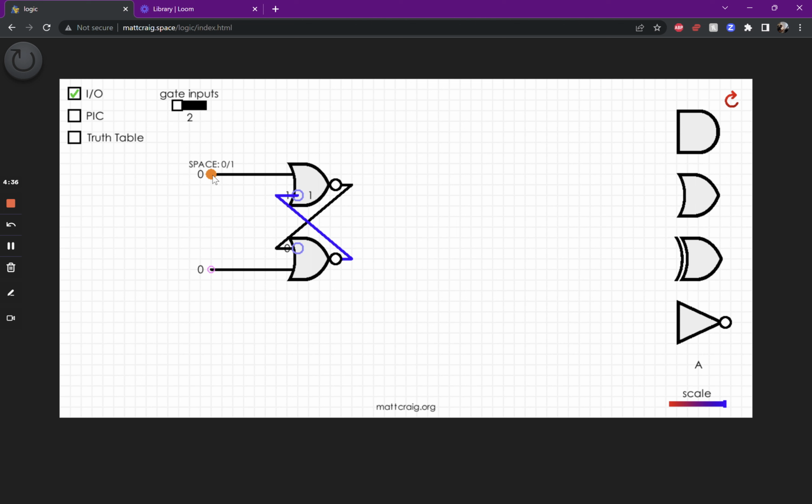So those are the ways that I use this logic gates simulation. I hope you find it useful.